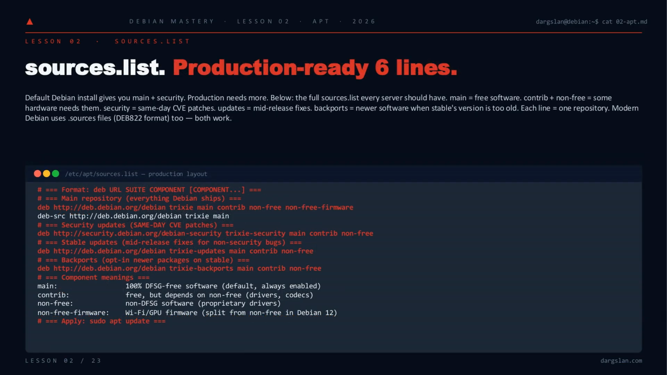So here's layer 1 in practice. A real production sources.list, 6 active lines that every server I run has. Main pulls everything Debian ships. Security gives you same-day CVE patches and is non-negotiable. Updates catches mid-release bug fixes, and backports is your opt-in escape hatch when stable's version of something is just too old. Note the 4 components on the main line.